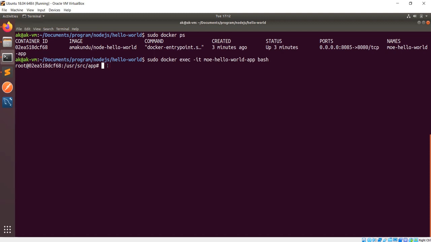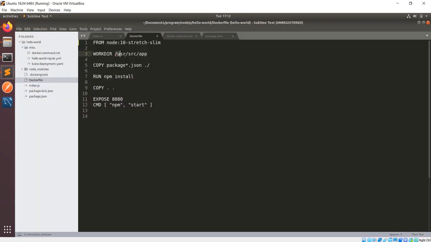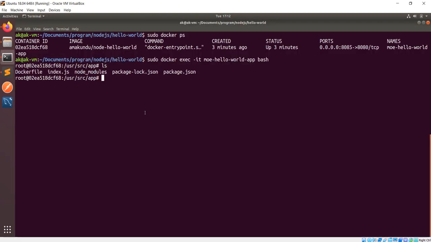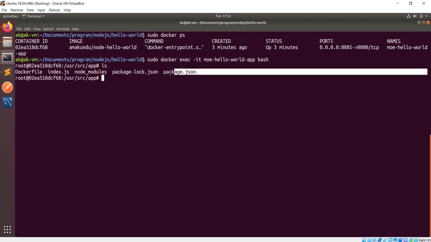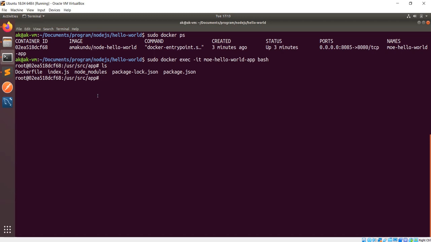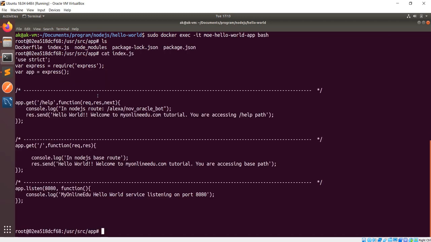As I told you, this is a mini version of a computer, and what directory am I using here? The /usr/src/app. This is the working directory that is in the Dockerfile, that I have created, right? Now if I give an ls command, you see all my files are here, remember? And then if I do a cat index.js, you see this is my code that was running there.